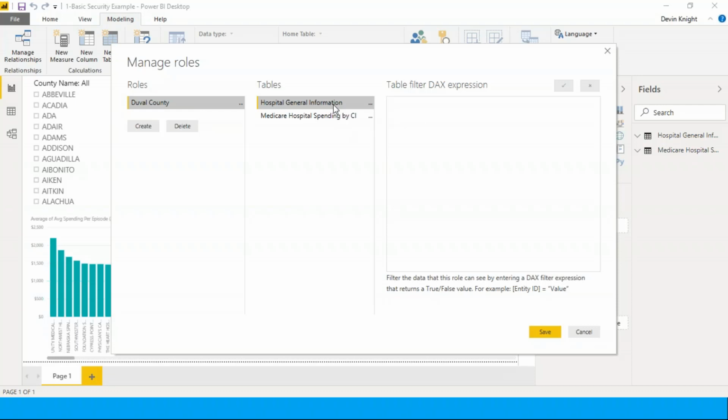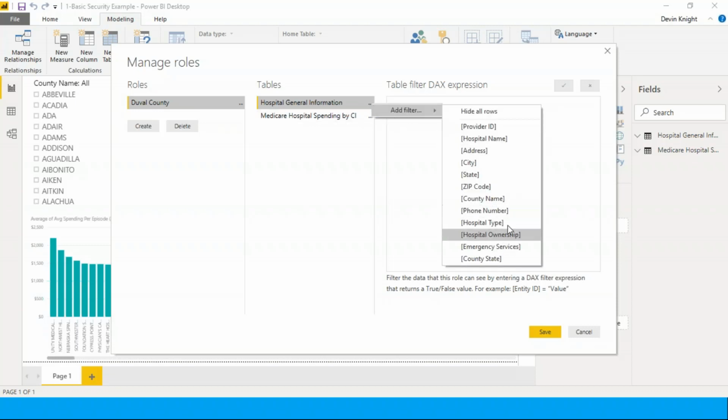Then, once you've created the role, you're going to define what the role is only allowed to see. Inside of the table section, you're going to select a column within the tables and tell it which of the columns you want to filter down. We're going to define how we want to filter this model based on the county in this case, and then we'll assign users to this role when we deploy to the Power BI service, and those users that are part of this role will only be able to see data that's related to this county.